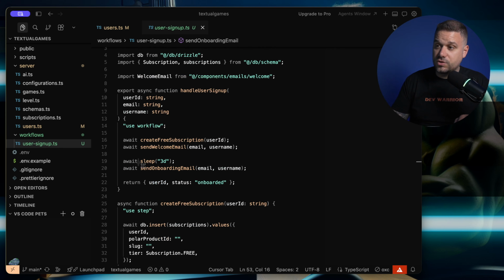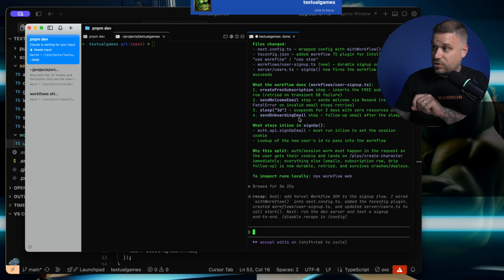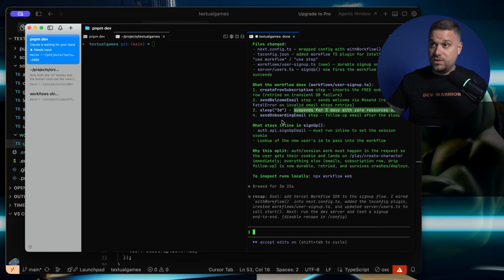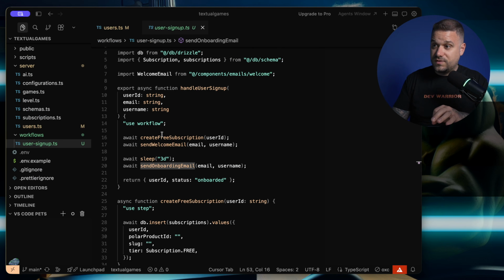It's actually good because we can see here an example how to call sleep for 3 days. So we are doing this one and Claude is saying it here that it suspends for 3 days with 0 resources used, which is really, really powerful. And this wasn't possible before to do it that easily, to just say sleep 3 days and that's it.